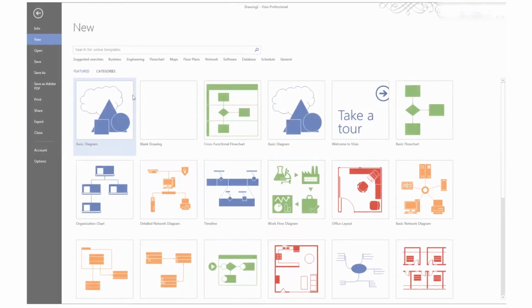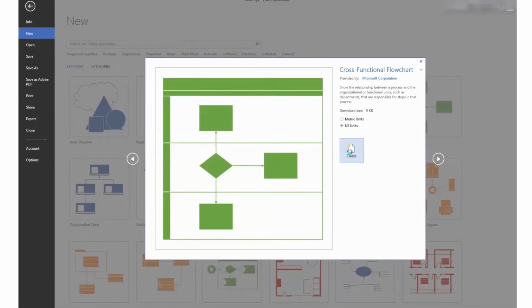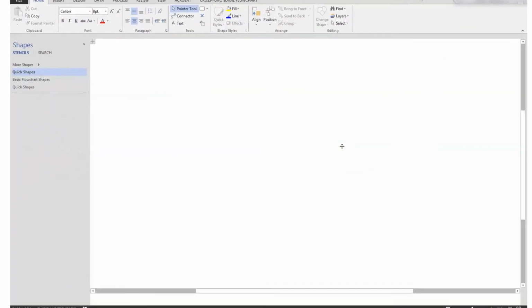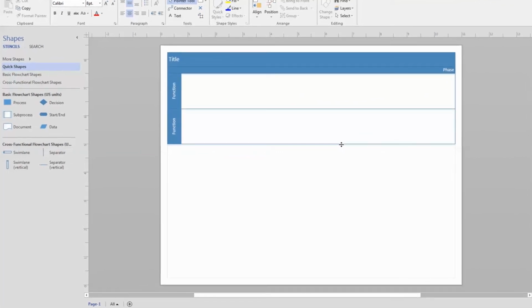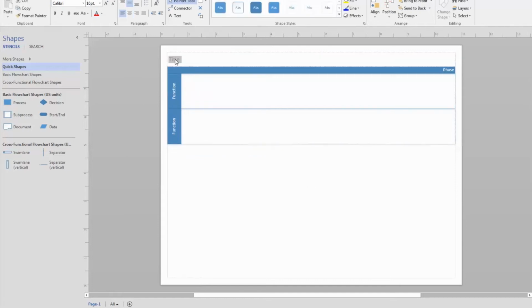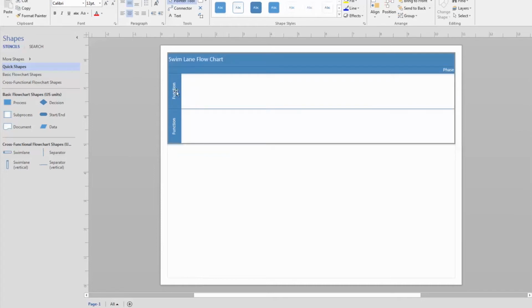Now that we have a basic understanding of how swim lane flowcharts work and what the most common symbols are, let's take a quick look at the basics of how to make one. Open up Visio and create a cross-functional flowchart. It will open up like this. You can change the title simply by double-clicking on the text. Here, we can name it Swim Lane Flowchart. You can also rename the individual lanes by double-clicking them.